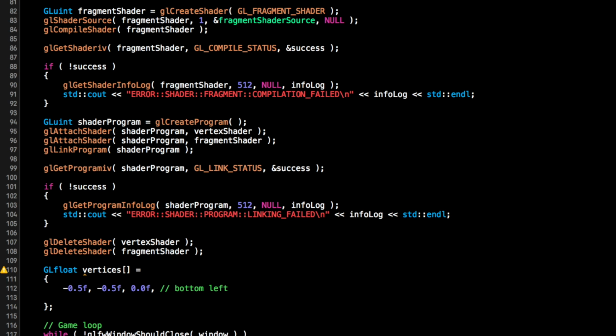This is the bottom right, so 0.5f, -0.5f. The y value is the same because it's on the same y point. Then put 0.0f, and finally the top middle point of the triangle, 0.0f, 0.5f, 0.0f. If you wanted a quad, you would have put 4 points, and when you draw it, you would draw a quad instead of a triangle.